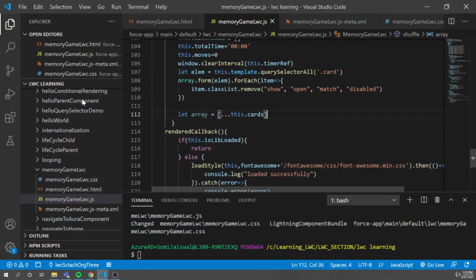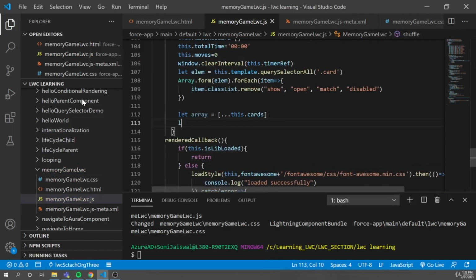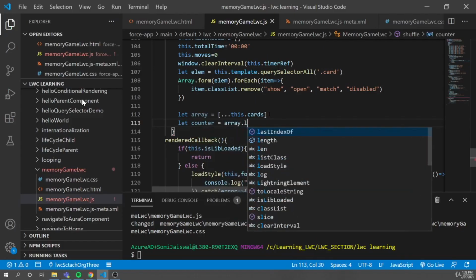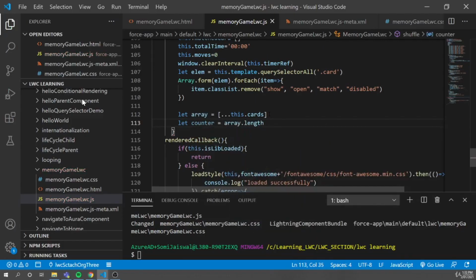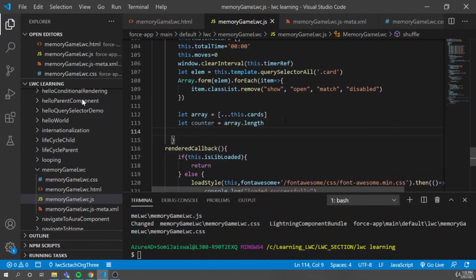We are taking a copy into an array. We are saying a counter equal to array dot length, that is 16, but it's always good to check dynamically instead of hard coding it. And now we run the loop.